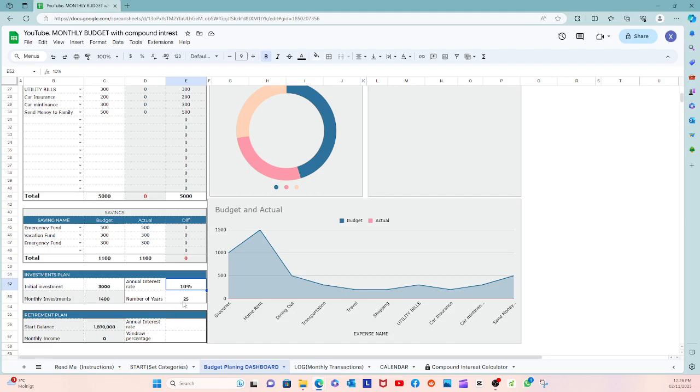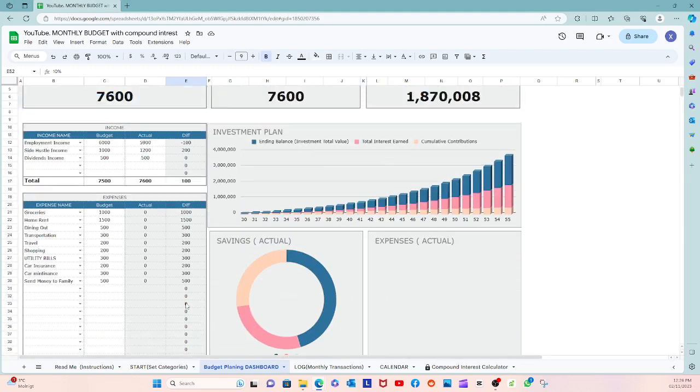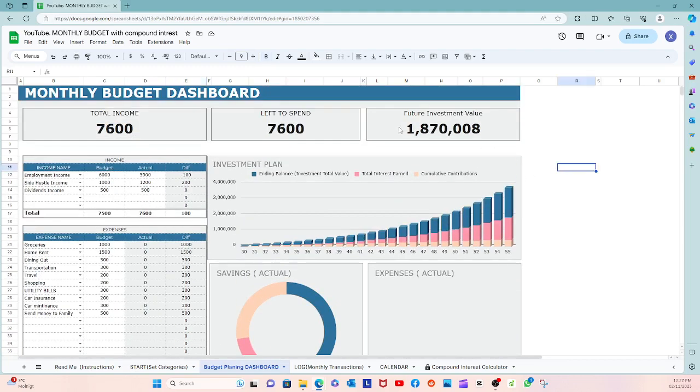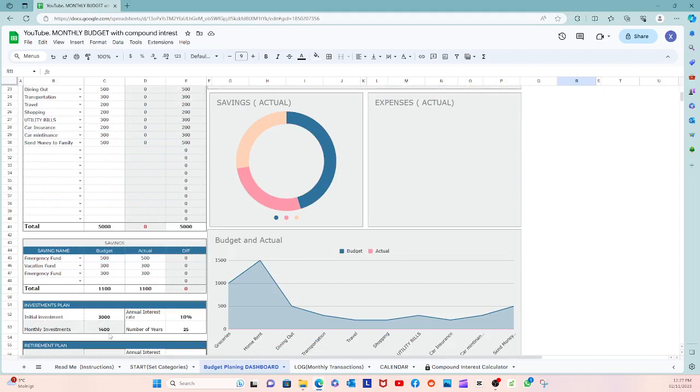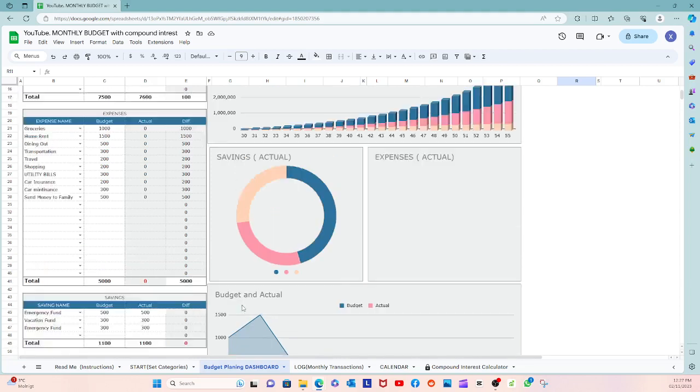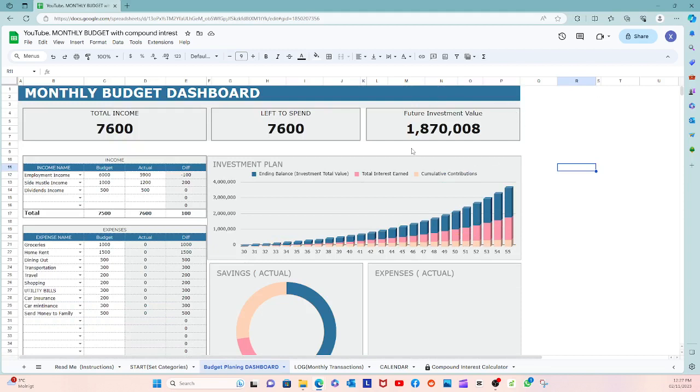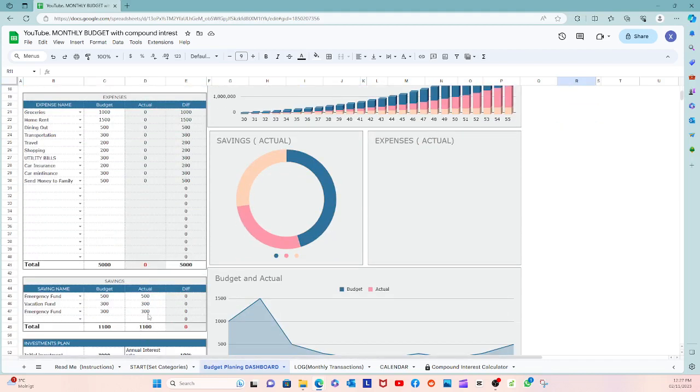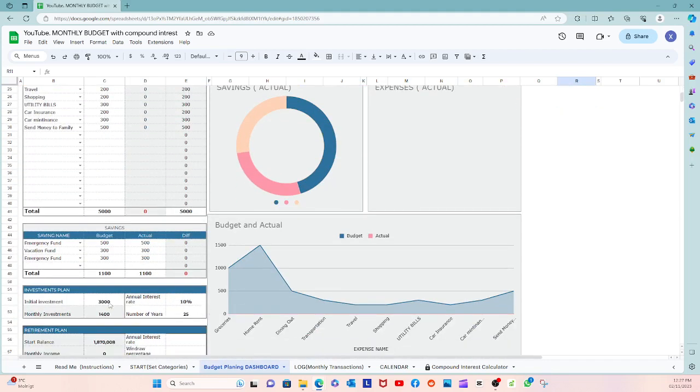So we put all the information here. And then if you go up and look, here you can see the future investment value. So after 25 years, if you continue putting 1,400 in the investment, assuming a 10% interest rate, you will get 1,870,000 after 25 years. And you can play with this number around until you get the desired number. So you can plan basically your investments.